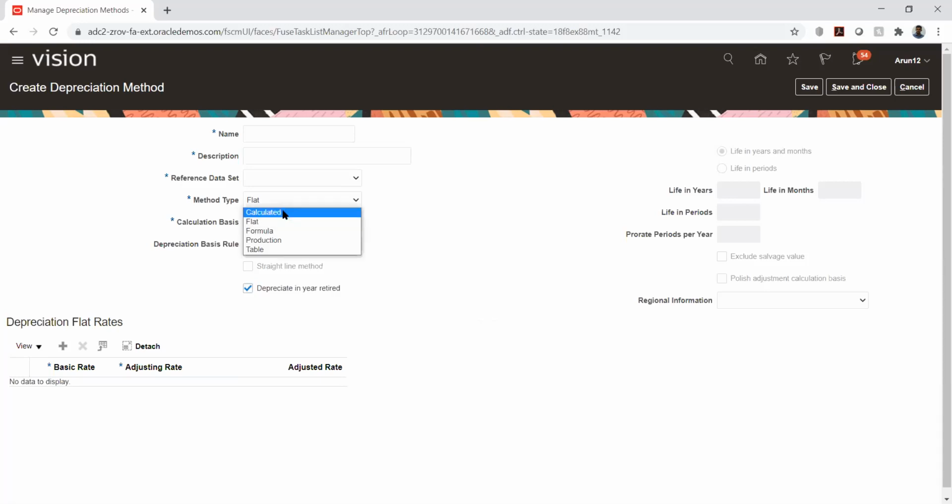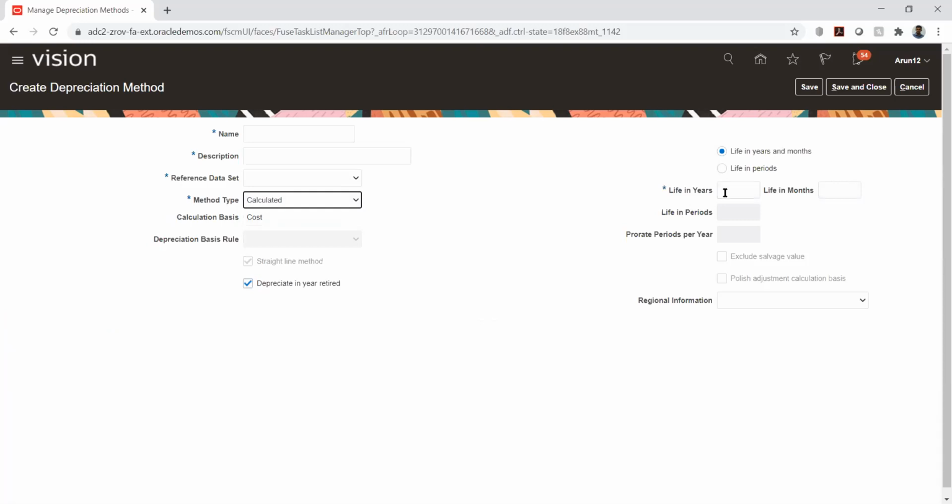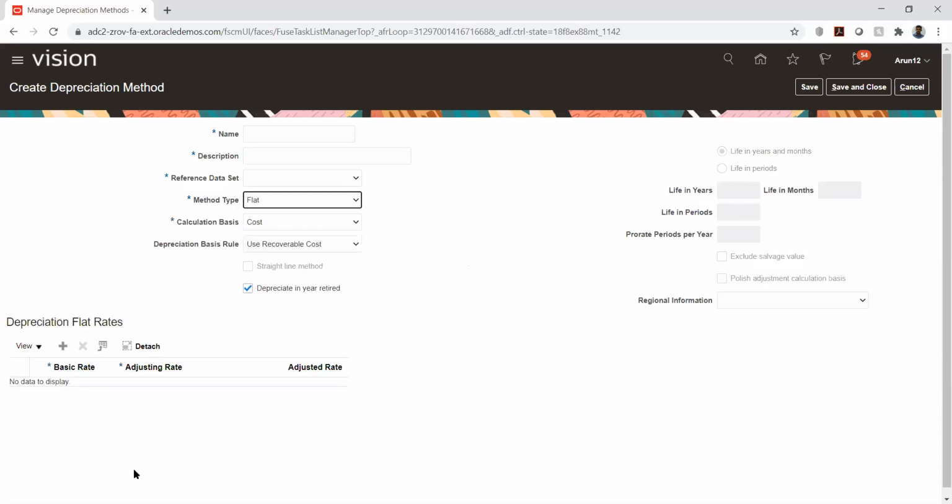And for the other cases like calculated and these things, you can give the asset life in periods. Let's say you can give it for like 5 years, 6 months. Then we have the basic rate that we are defining here. And if you want to add the adjusting rate, we can add it. Based on that, the system will give us the total rate, or the actual rate at which the system should deduct the depreciation. Okay. So this is the depreciation method. So any doubt? Okay.